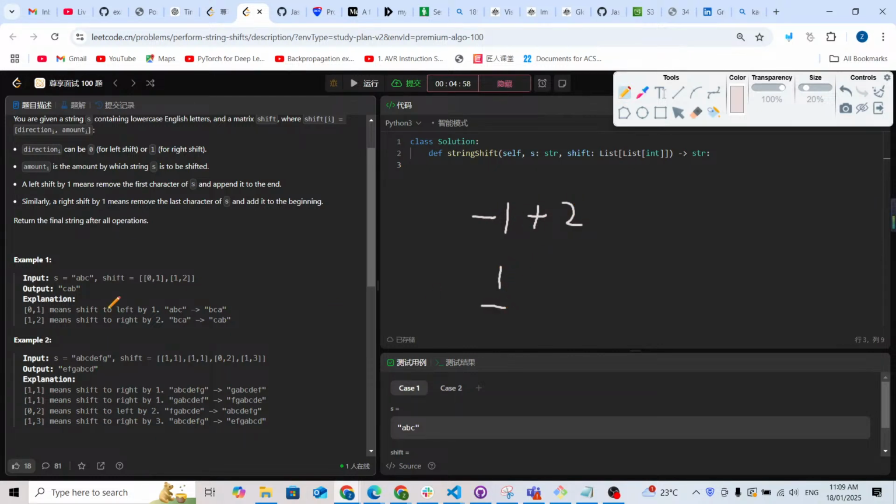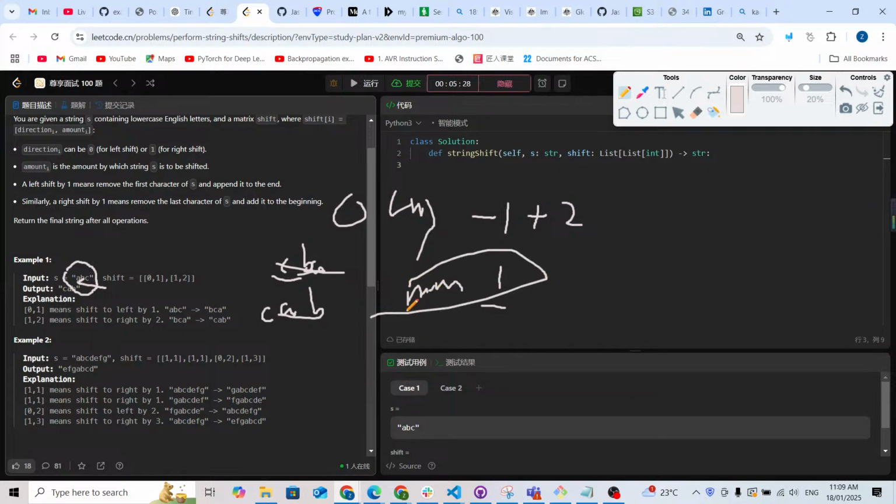What's the meaning? It means this ABC is going to shift right by 1 position. We just need to take out this C and append it to the beginning. It's going to become CBA. I'm sorry, it's going to become CAB. So this is only one operation, which is O(n), where n is the length of the string. So the time complexity becomes O(n) instead of n times m. This can really reduce the time complexity.